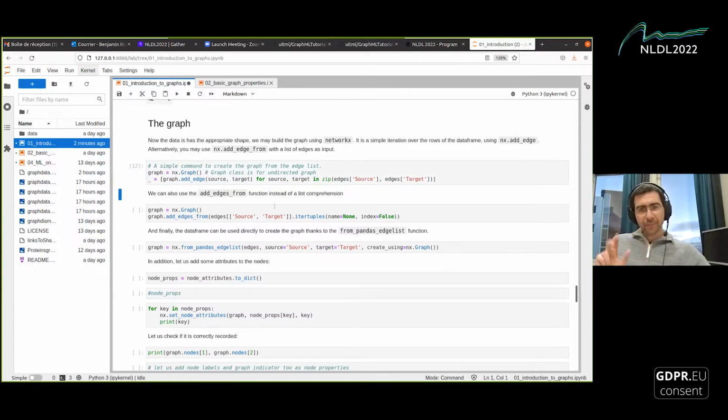But I give you 3 ways, because there are different manners to do it. Another one is to call the NetworkX function add_edges_from, and then you give something that you can iterate on, and it iterates on this list of edges and creates the graph. That's exactly the same thing as here. Here you see the manual iteration, and here it's inside add_edges_from.